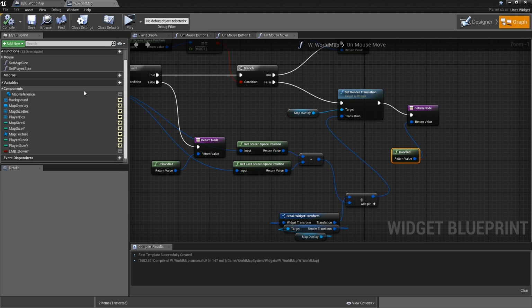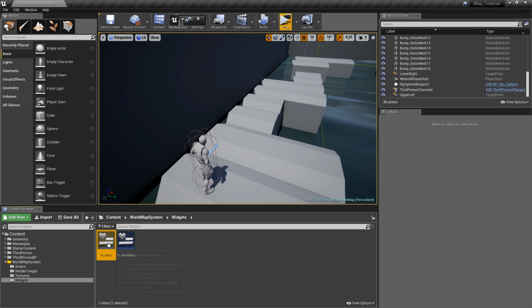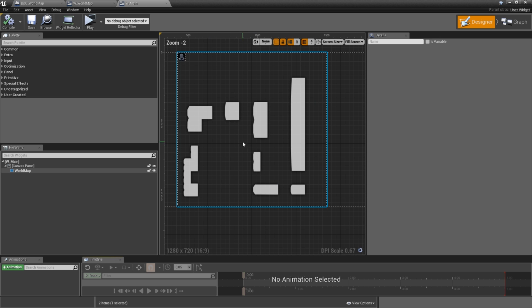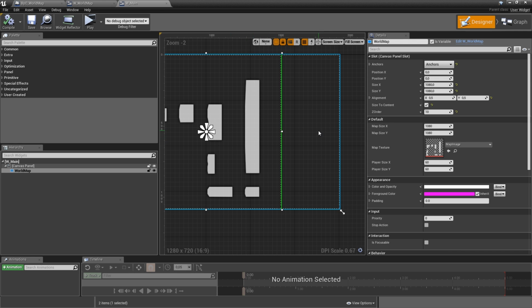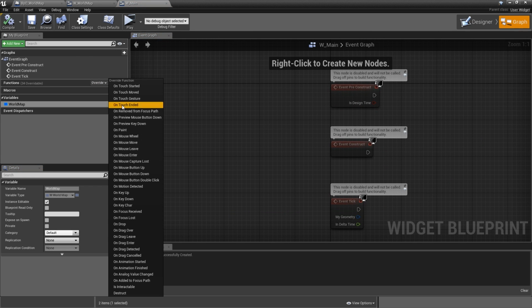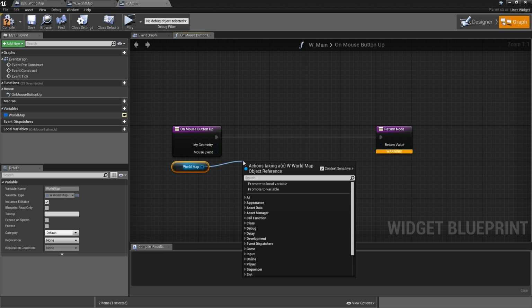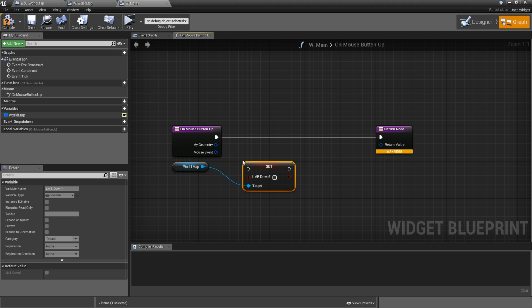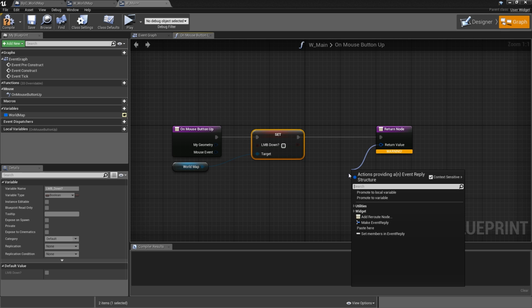One problem right now is that we only implemented the on mouse button up in the world map. And if we have a look at our main widget, it could be that we start dragging in the world map widget here, but then release maybe here, and that would no longer be registered by the world map because it's outside of the widget boundaries. That means we have to go into our w_main to the graph and also override the on mouse button up here and simply grab your world map and set LMB down to false. After that, we can return and plug in handled.